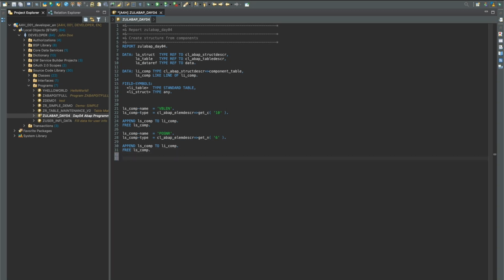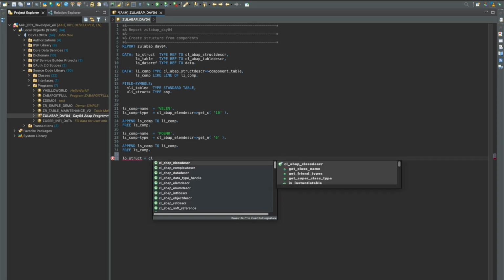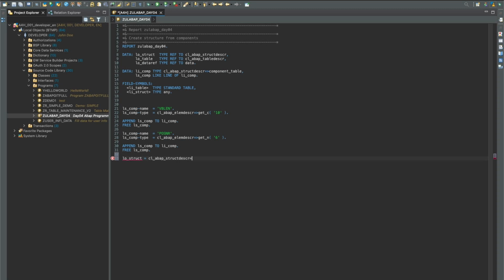Now we have our component table. So the next thing is we use these components to create a structure, and that we can create by calling our RTTI type. So we'll say our lo_struct, that's what we are creating, and then we'll get cl_abap_structdescr, and then we have a method on that, create, and the input parameter is comp table. So basically this RTTI type refers to this component table, and it creates a reference based on these component types. So from that we can derive a table type.